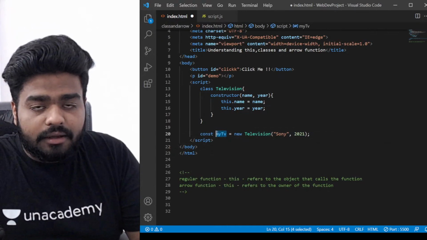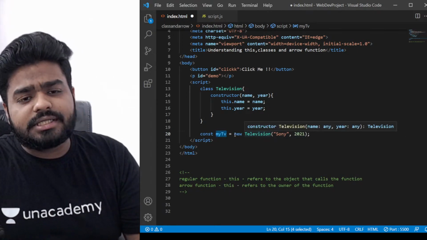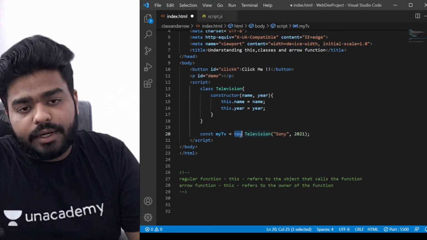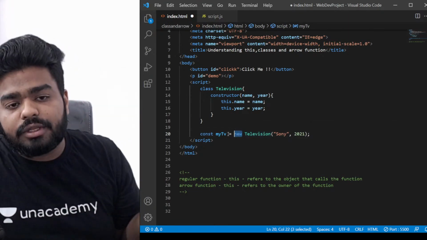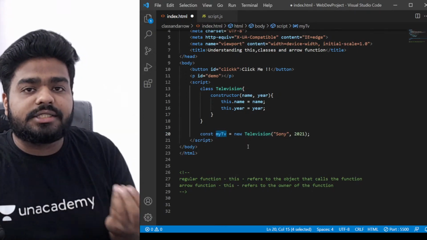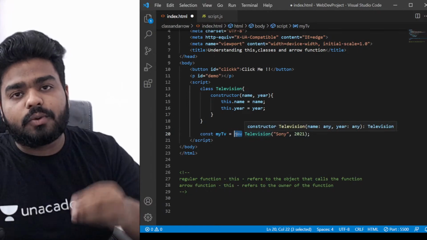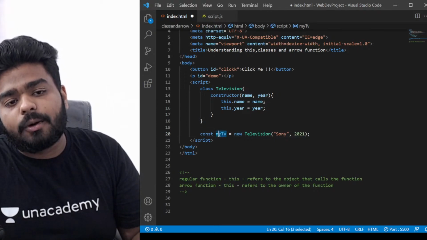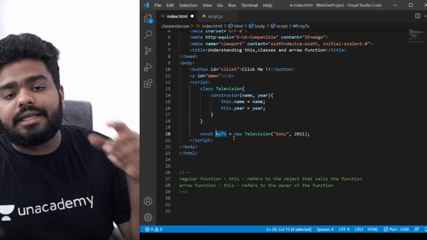When I'm creating an object here, my object name is my TV. And obviously every object is created using the new keyword, in Java, in any programming language. So what is this new keyword doing here? It is basically internally creating a memory for my object. Do not tell any interviewer that the new keyword is just to create a new object. No, it is used to give a memory allocation to this object. For this object to get stored, you need some memory, and that's what this new keyword is doing.